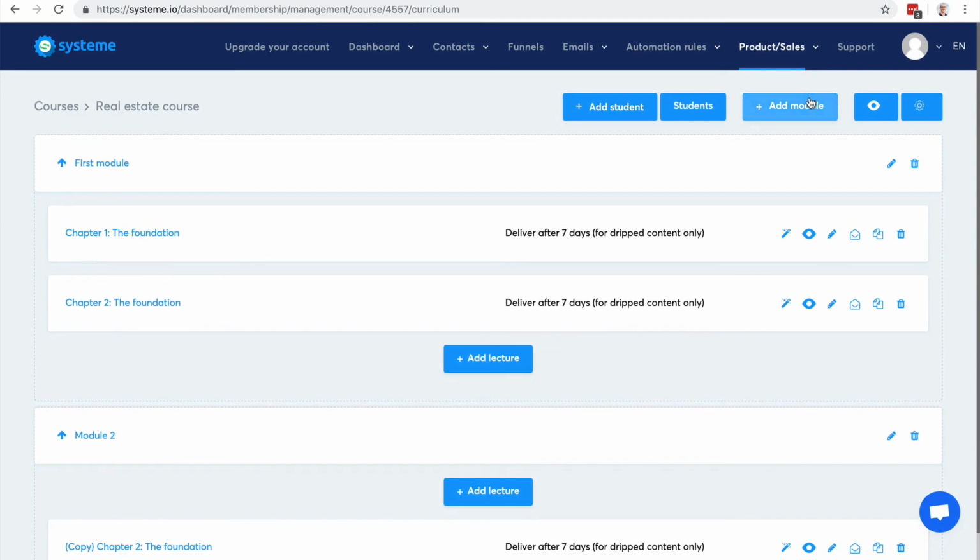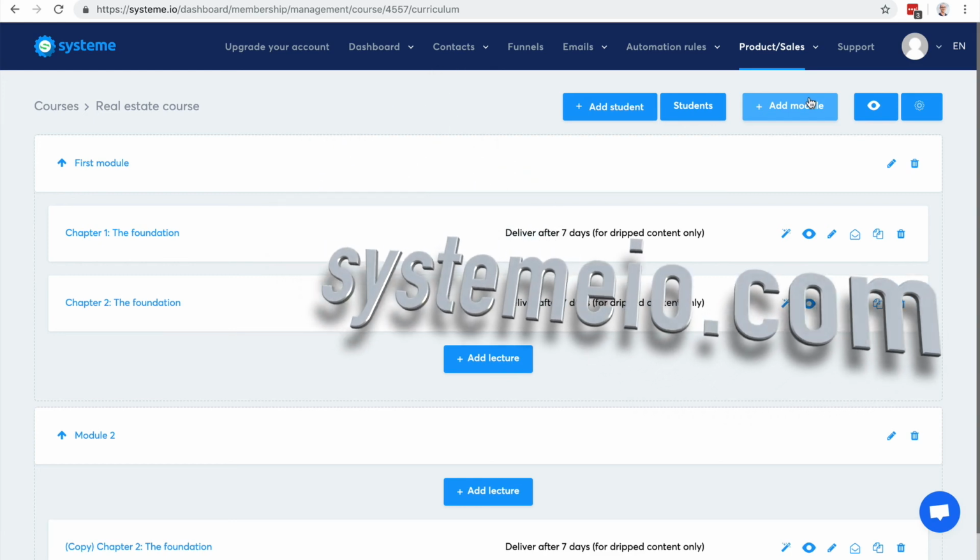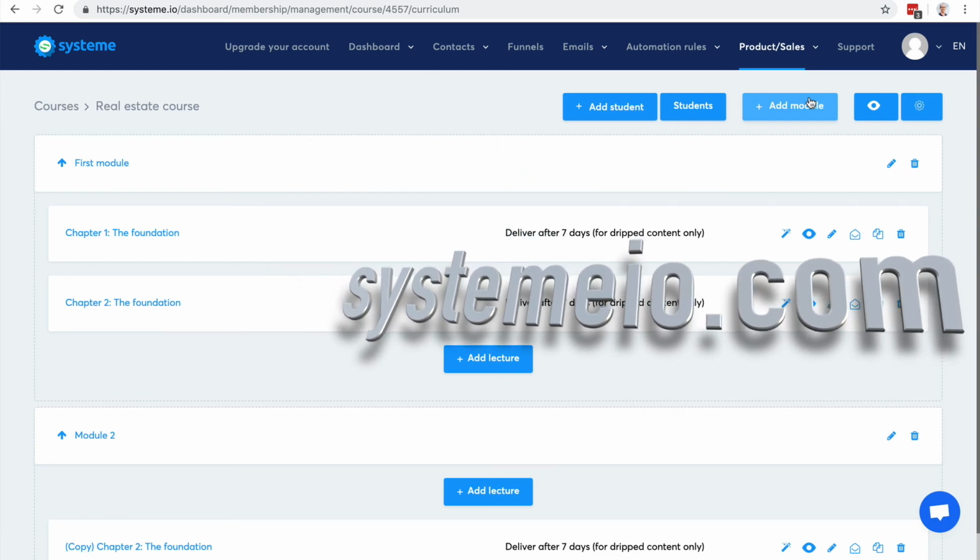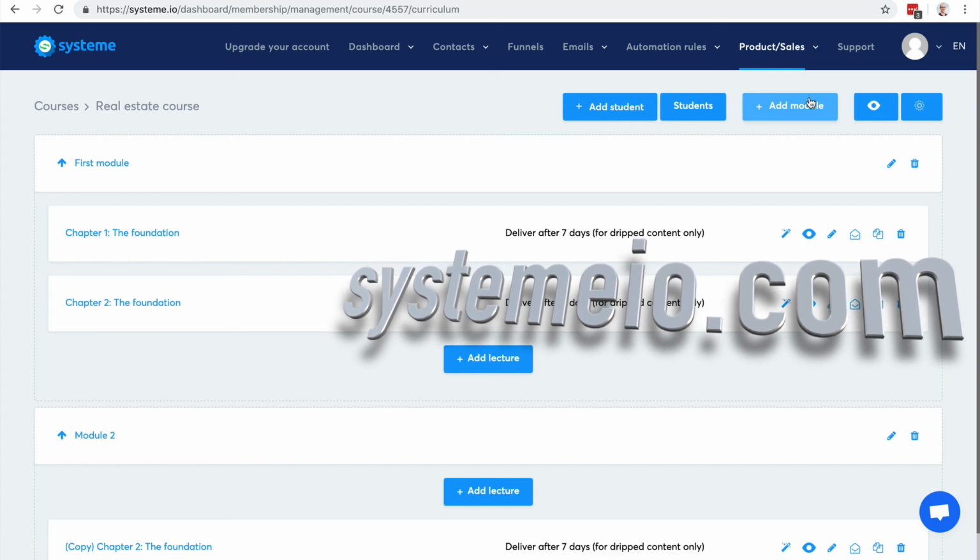And again, remember, to sell access to it, you just have to go to the payment page and add a resource with access to this membership site, either with full access or drip content access. So that's it, guys. That was how to create a membership site in Systemeio.